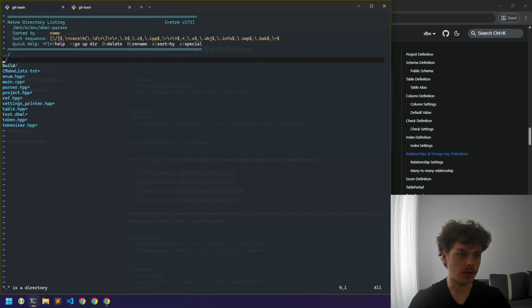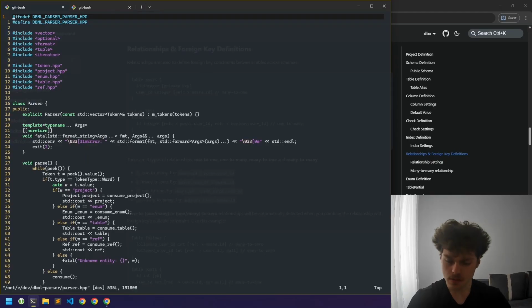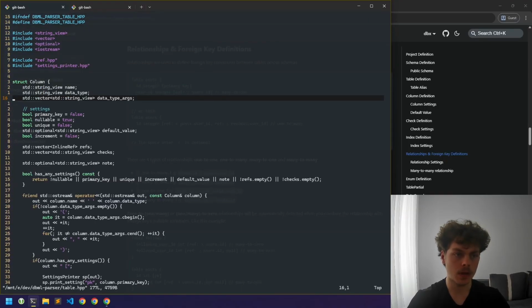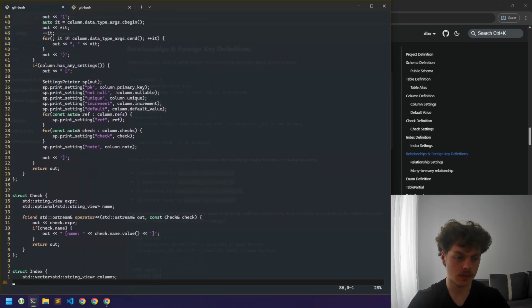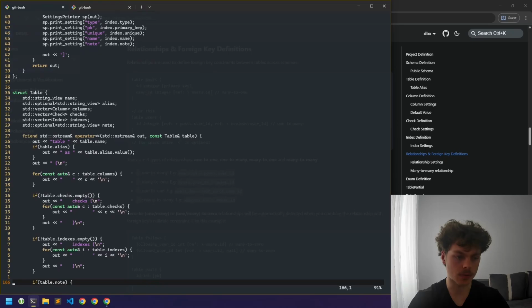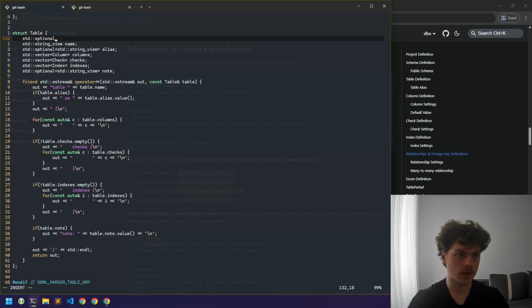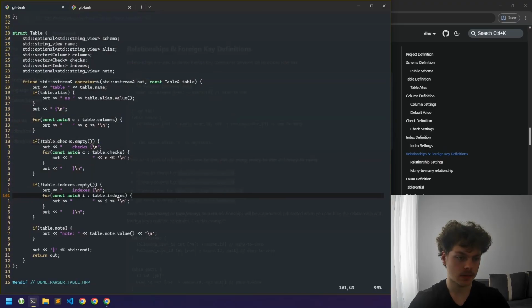Now let's try to implement it. So let's go into our parser. But first of all, we have to actually add it into, for example, our table. So we go into table, and this is the column, this is check index table. Yes, so we have to add it here, and it is an optional schema. Okay, and we have to print it.